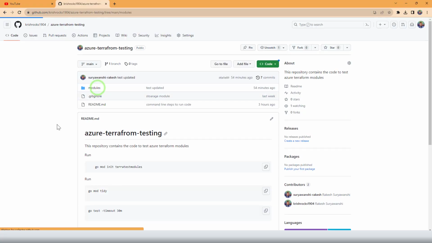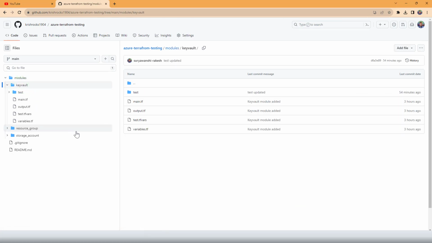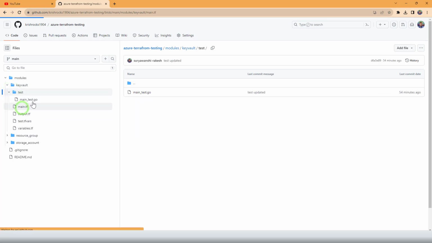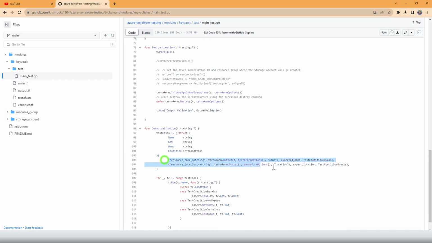Just for the information, all the code which we have discussed in this demonstration, you can find in this GitHub repository. I'll be sharing the link in the description of this video. You can find the code, and you can modify your module the way you want to. You can add additional code or test cases in this particular block, and you would be able to use this code as is to test your key vault module, resource group module, and storage account module as well.